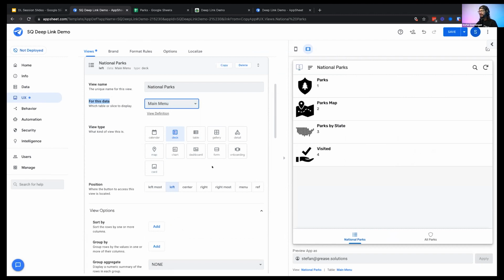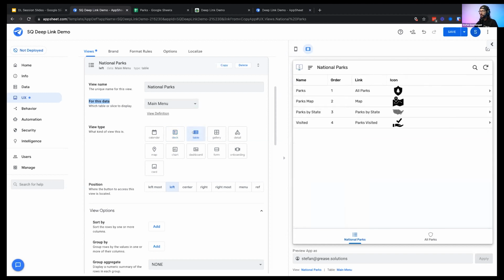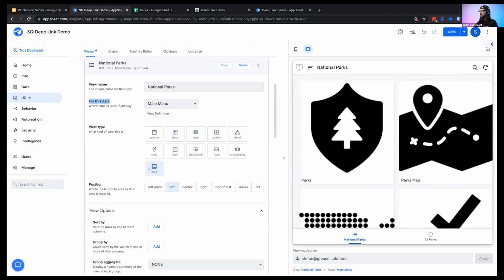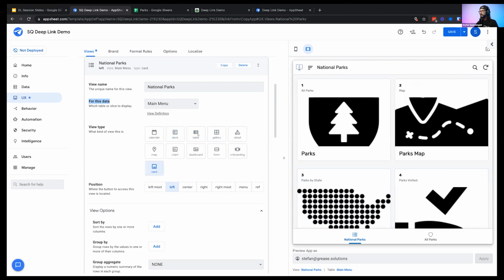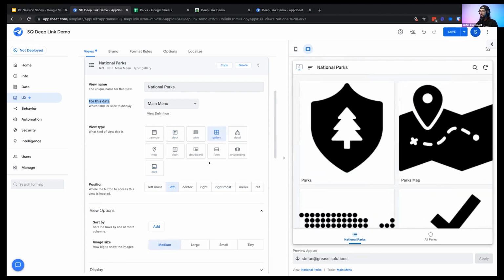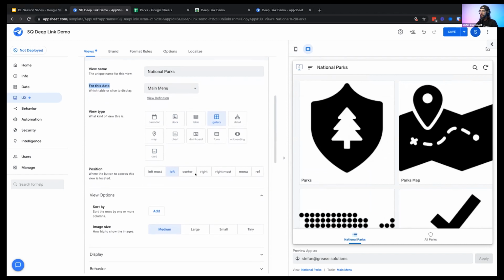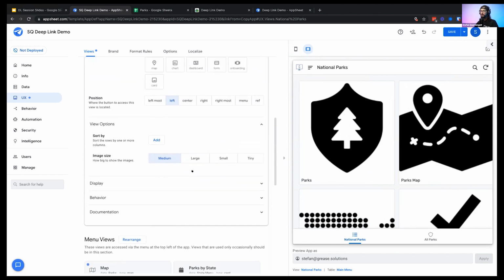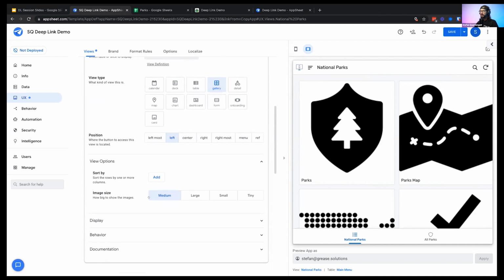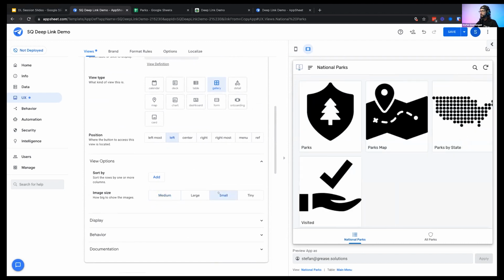The view type I have it set to in the other app is a gallery, but you don't have to choose a gallery. Any of these would work. A deck view would work. Any of the multi-record views that aren't calendar. So table view, gallery, or card view. I think gallery usually is most appropriate for the main menu or like custom center menus. So I'm going to leave it as a gallery. I think I'm going to make it small image sizes so that we can all see it on the same screen.